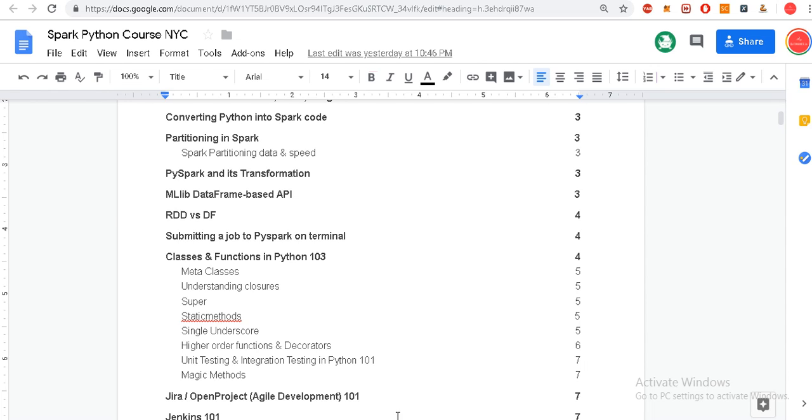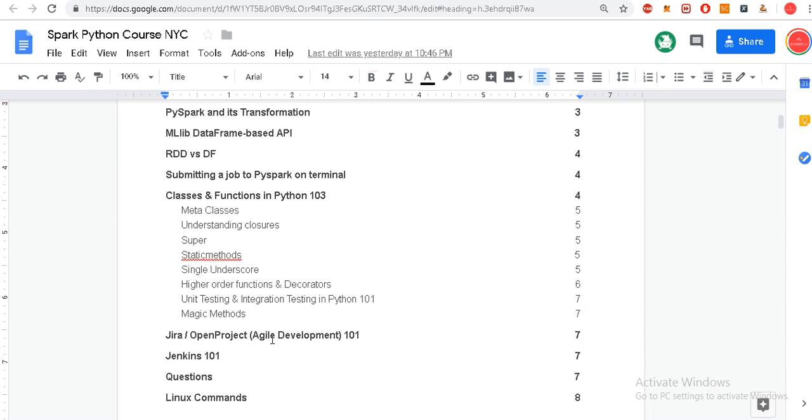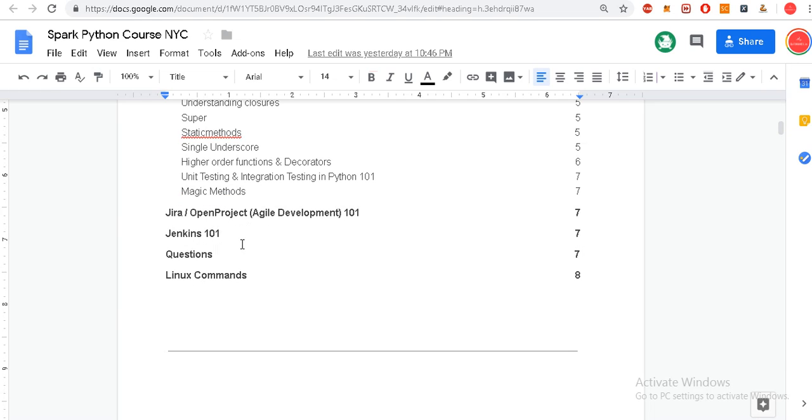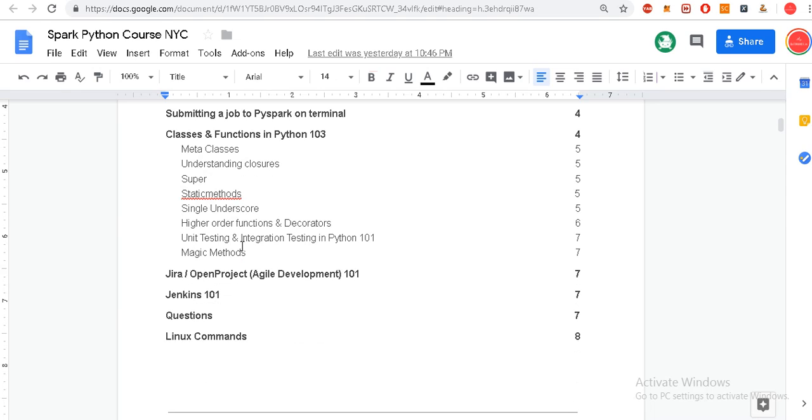Then MLlib, which allows us to use a Python API, a wrapper, RDD versus data frames, submitting a job to PySpark on the terminal, and then creating wrappers in Python. So the underlying implementation could be in Spark, but we can create Python wrappers using object-oriented programming in Python, and that's where we can talk more about metaclasses, closures, the super method, the static method, single underscore, higher order function and decorator, unit testing, and magic method. So those are the Python aspects to do software development to keep everything organized.